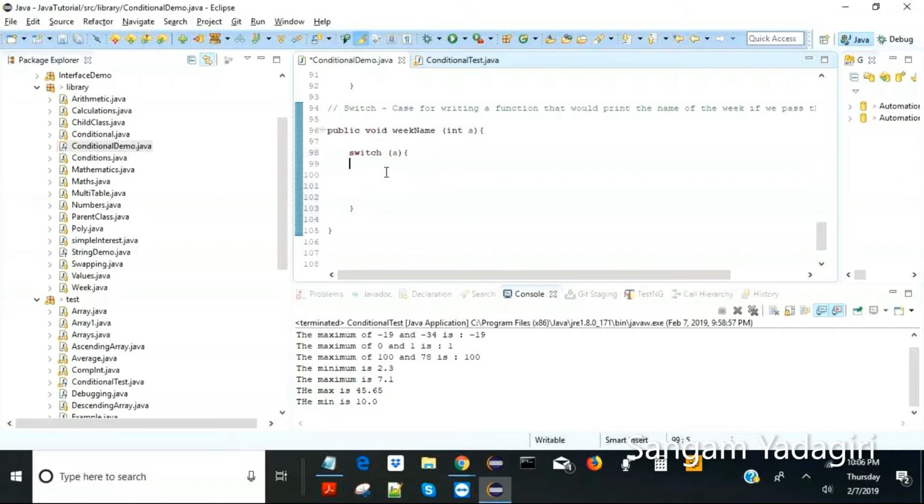Now there are 7 cases. In switch case, you call them cases. Case 1 colon. Okay, so now what is case 1? This means if a is equal to 1.